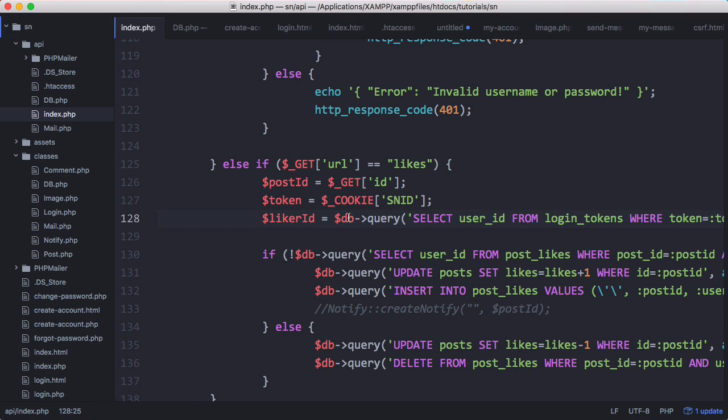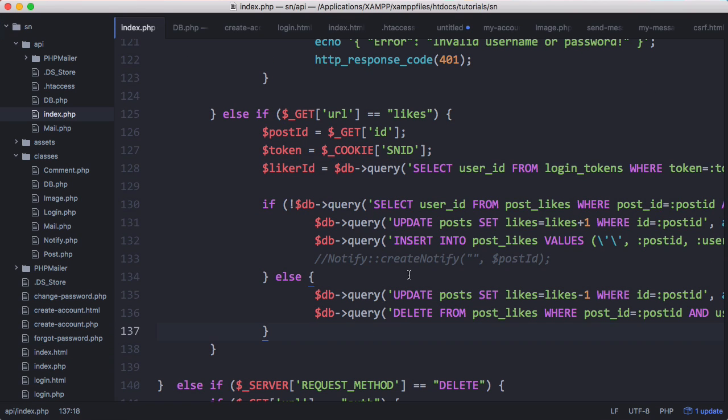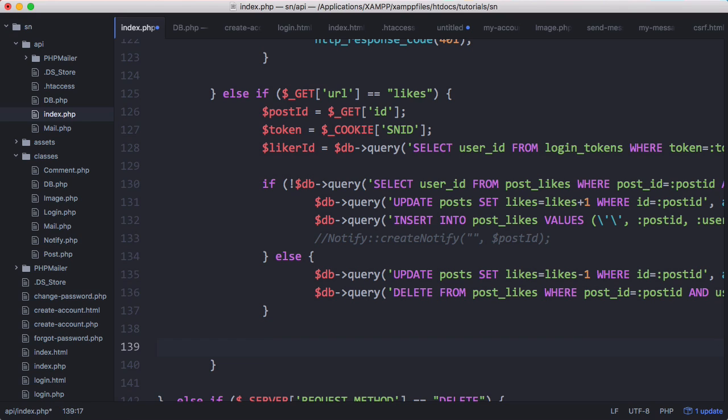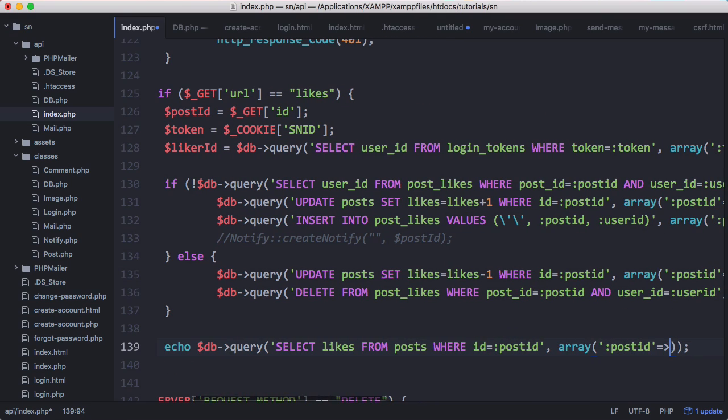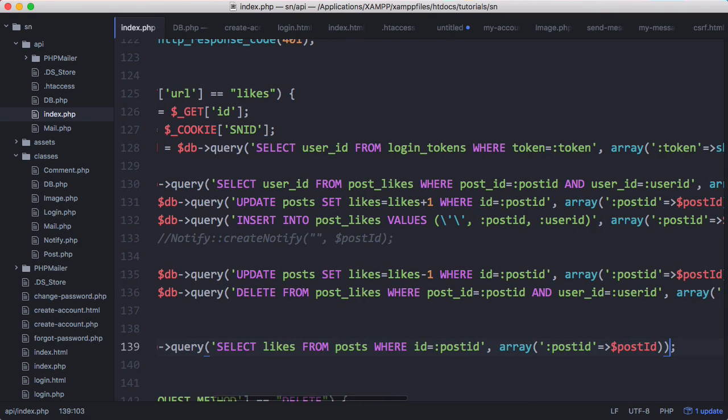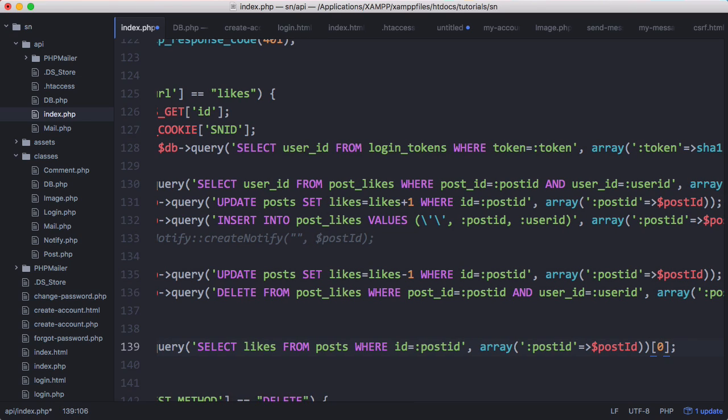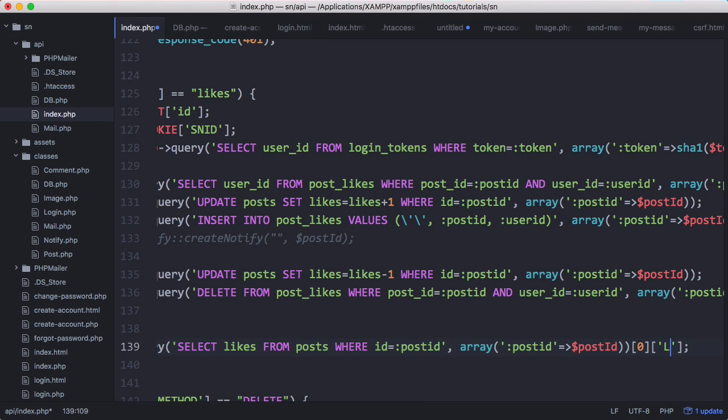So we go back to the API, and regardless of whether we like the post or not, we're going to echo out db query, select likes from posts where id equals postID, and then here we'll just pass in an array. We'll say postID equals postID. And then as usual, we access the 0th element that's returned, and then we access the likes column.